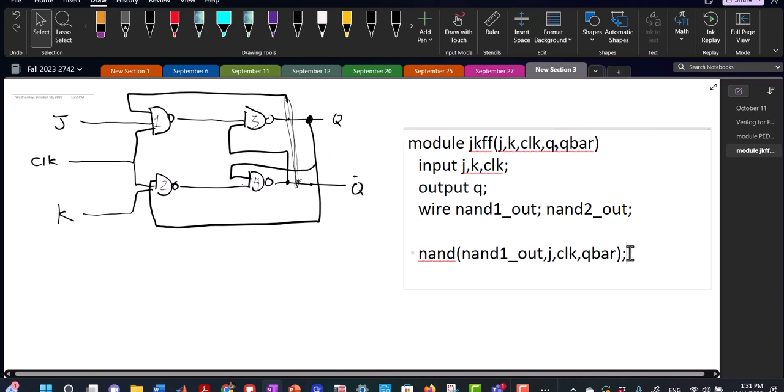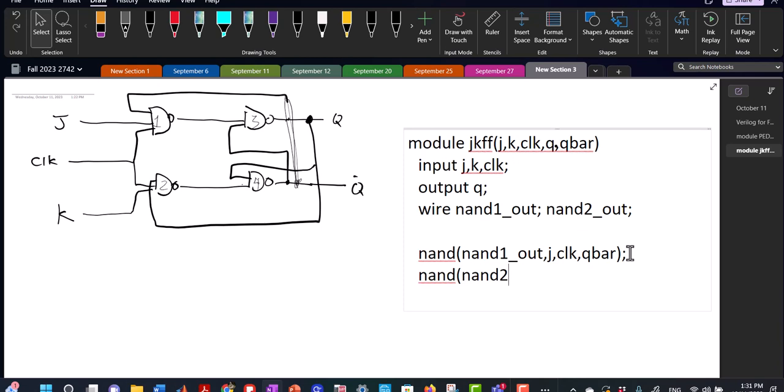Okay, and then I would do NAND 2 out, and that one has clock, K, and Q, and then I have NAND, and my output for my third one is Q, comma, and my inputs are NAND 1 out and Q bar, and that's it.